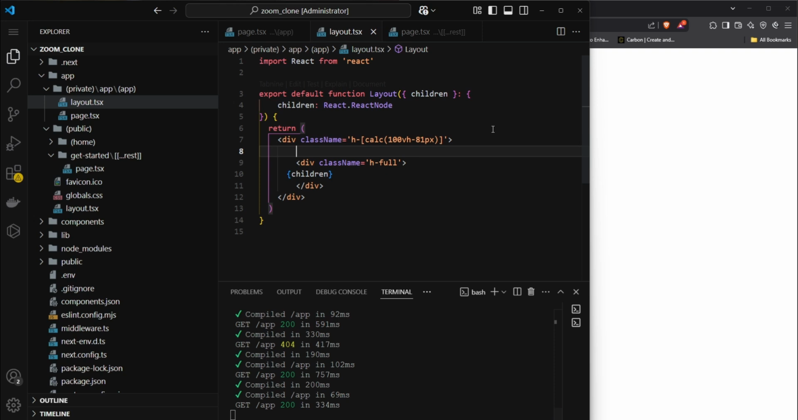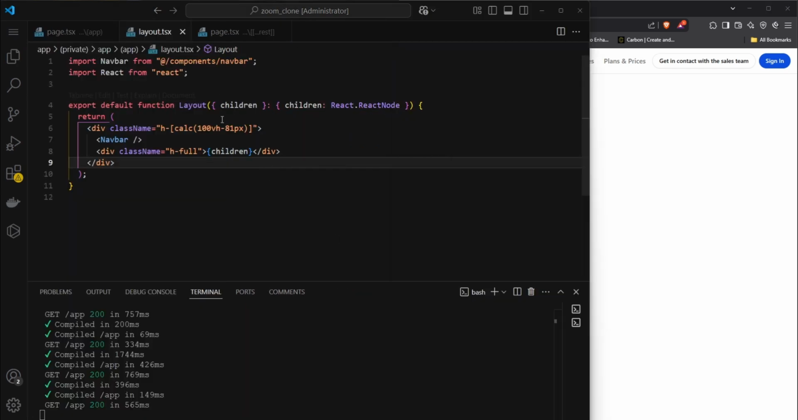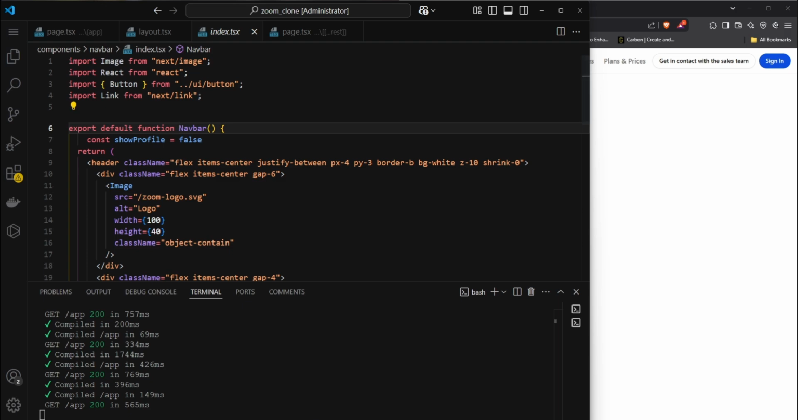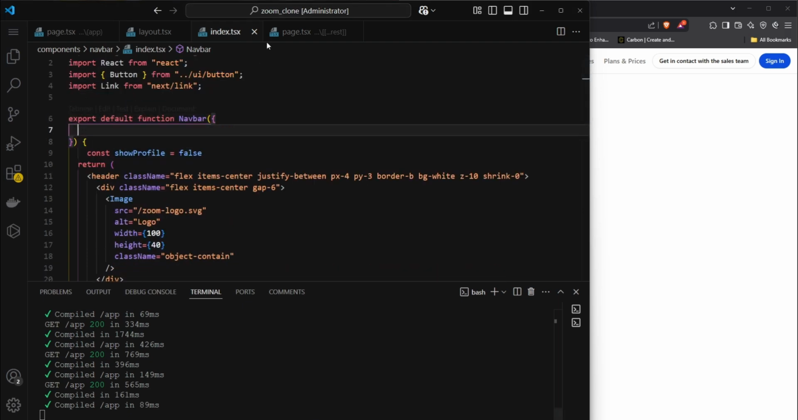And above this div, we're going to insert our navbar. There we go. So now we can see our navbar showing up and the private page content also showing up. So here on the navbar, we're actually going to make some modifications. Here we are going to accept some props, and the props are going to be auth user.